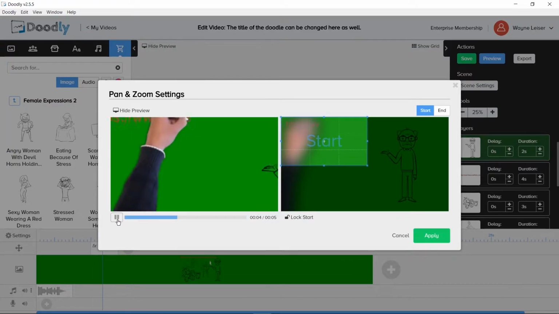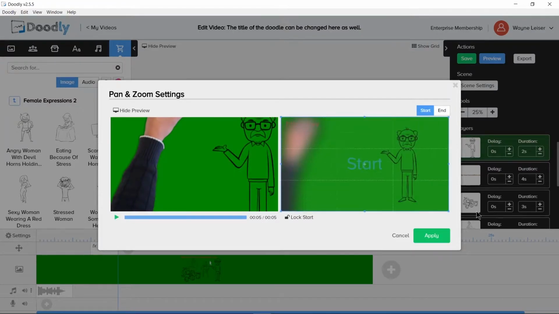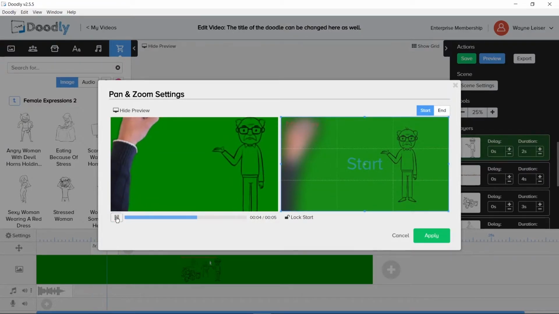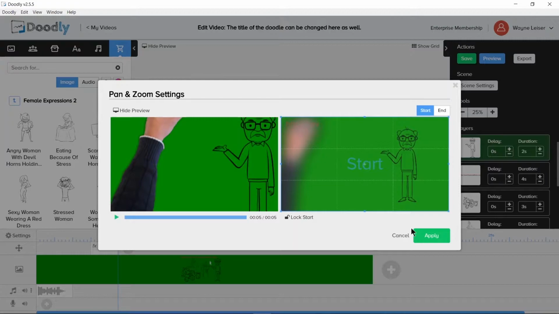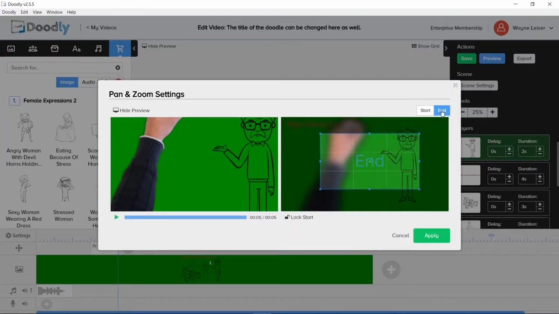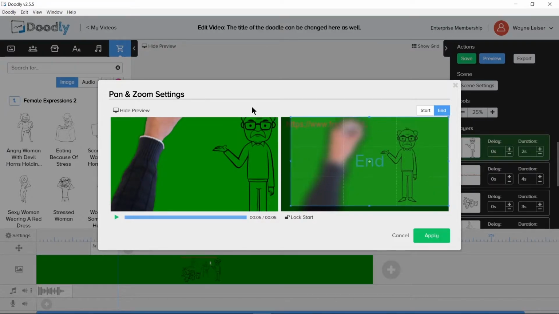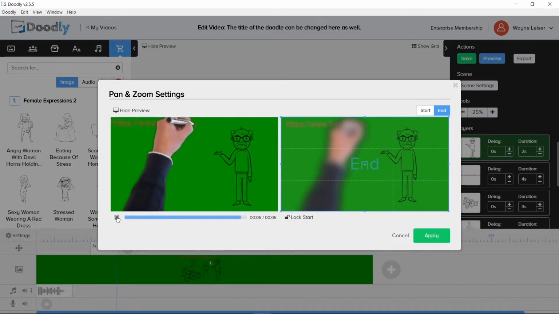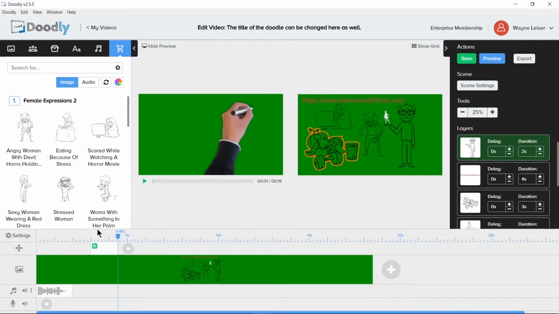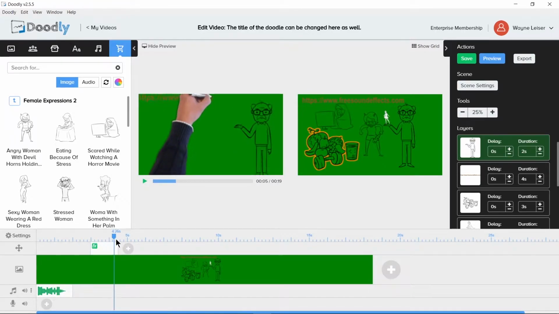We can use this view to line up the bounding boxes by switching back and forth between start and end. This is the best method with this version I've discovered of working with pan and zoom when you want to line items up. Clicking apply will confirm the changes we've made to our doodle using the pan and zoom. Now we can scrub back and forth on the timeline and see what we've done. Or we can press play and just let it run.